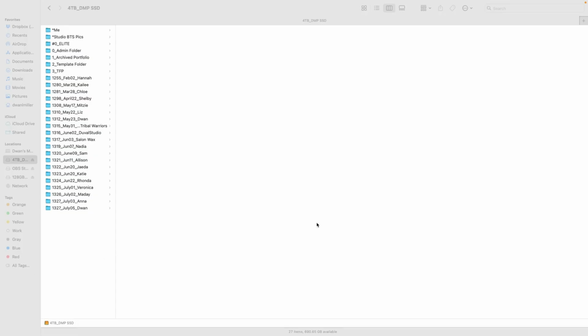All right, here is my folder. It's on my external hard drive. I am saving all of my raw files and photos on my Samsung T7 4 terabyte SSD external drive. SSDs are just better for file transfer and writing. They write so much faster.